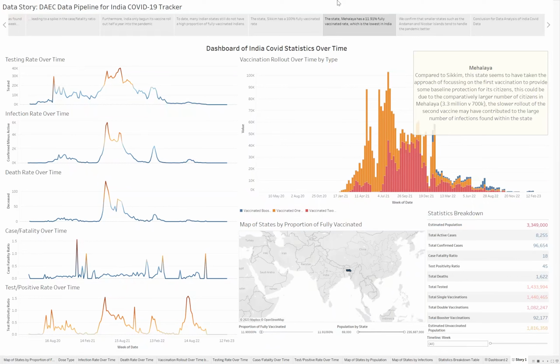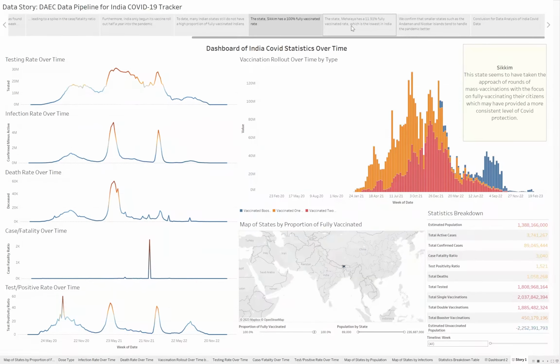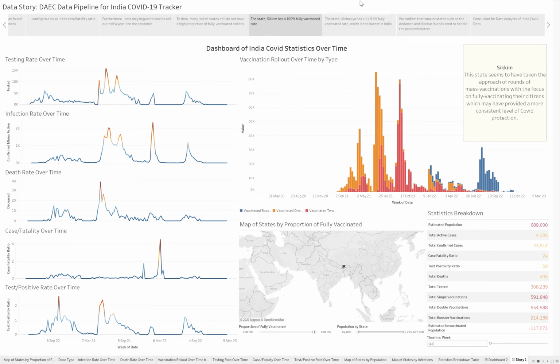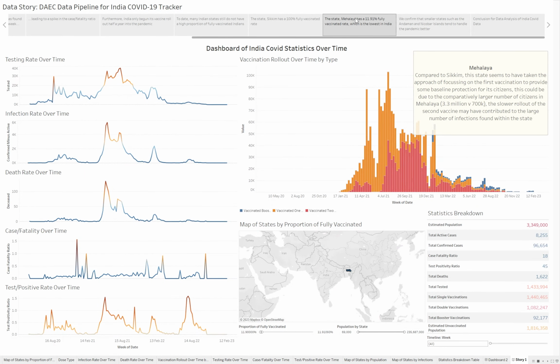And this could be due to the comparatively larger number of citizens in Meghalaya, 3.3 million, to the about 700k. So that could be another reason as well, but this is from our own observations. And the slow rollout of the second vaccine may have contributed to the large number of infections from within the state.